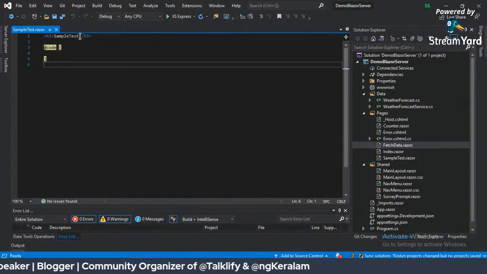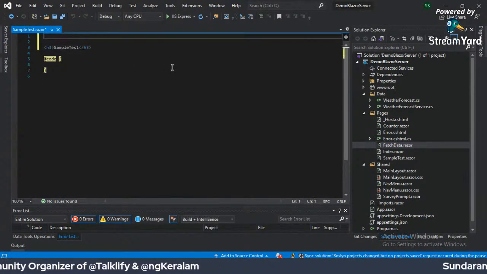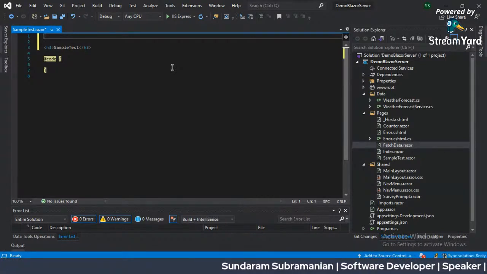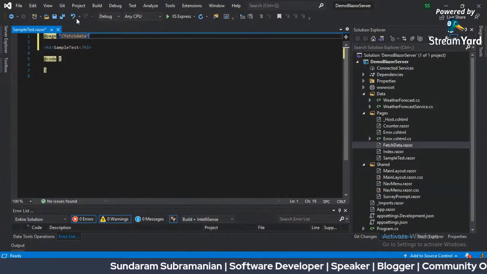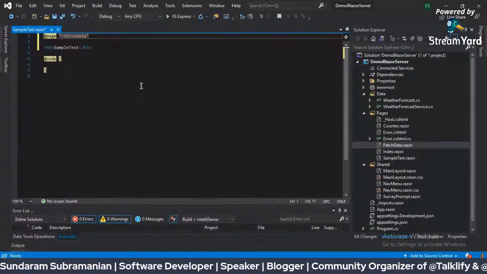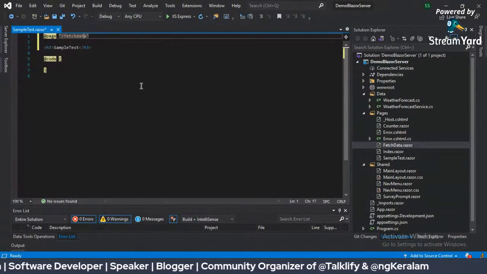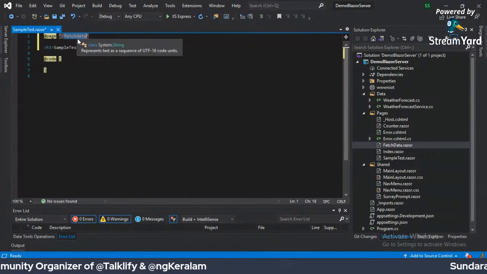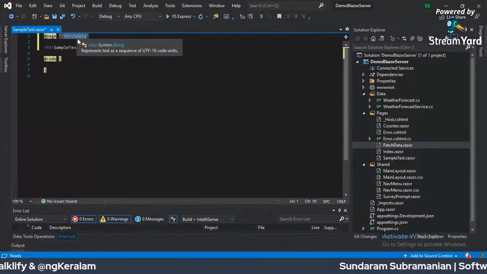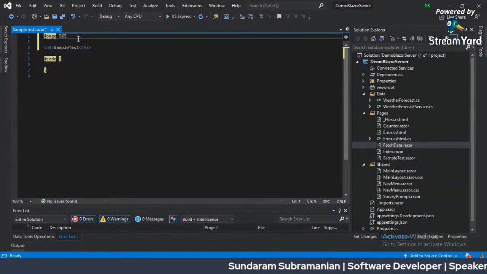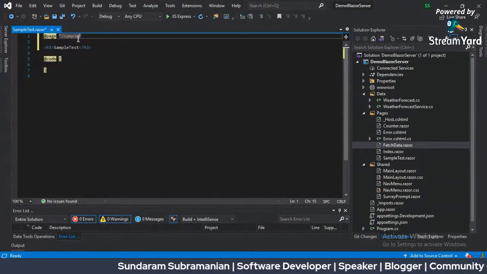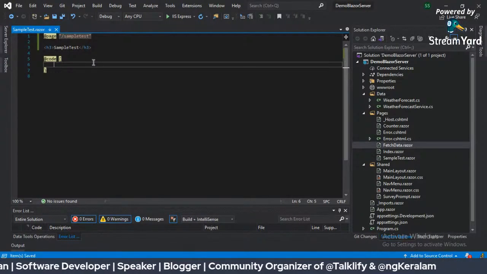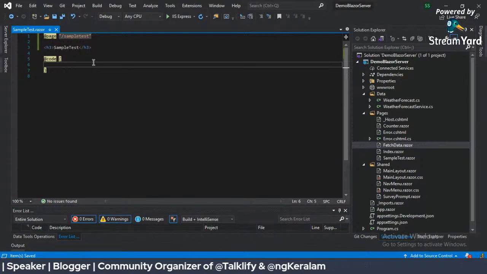By default the component name will not be created; the developer has to give the component name. So at the top of the page, we have to mention at page, so that the browser needs to know that this is a component, so we are giving that as a component. And as a standard, I'm keeping everything as a small word. Sample test. So now we have created our component.